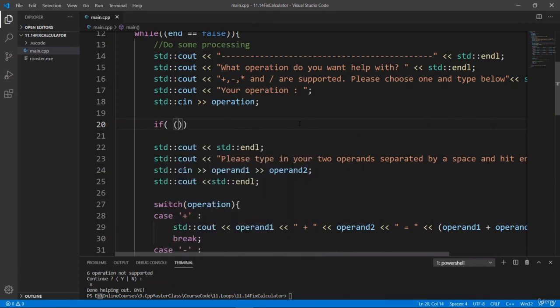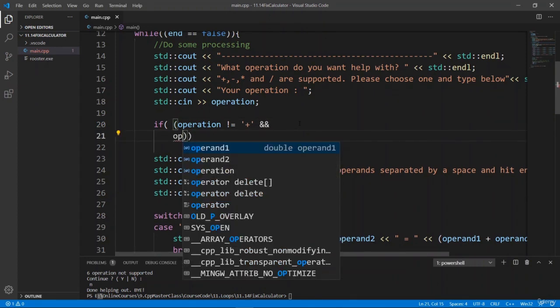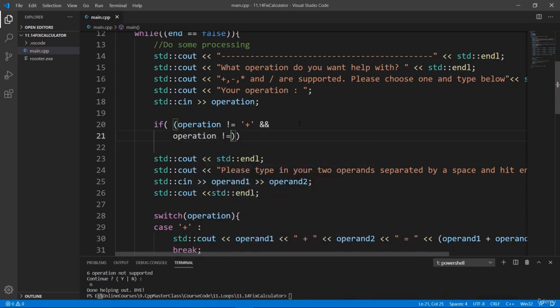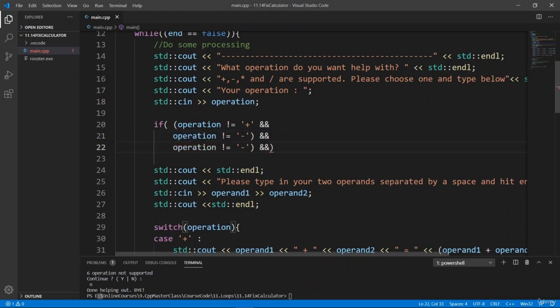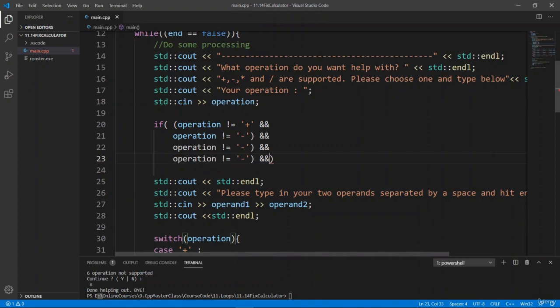We're going to say if operation is not equal to the plus operator, and we're going to say and operation not equal to the negative or the minus operator. And we're going to keep doing this. So let's say and... I don't want to keep typing this, so I am going to copy this and go down and put it one time, go down, put it another time. And I'm going to put in the multiplication operator here and put in the division operator here. And I think this should work.